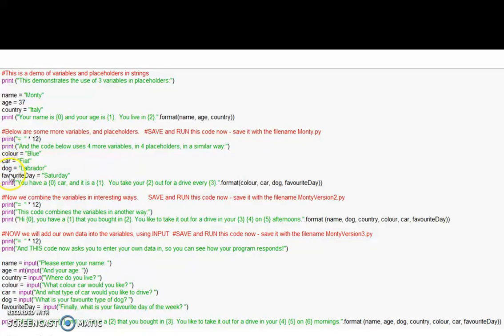We're now using 4 different variables. So we go, because we start at 0, 0 placeholder, 1 placeholder, 2 placeholder, 3 placeholder. So eventually you'll say you have a blue car and it is a Fiat. You take your Labrador out for a drive every Saturday, because over here after dot format, and dot format is the command that communicates with these little placeholders in the curly brackets, you look at the colour, then the car, then the dog, then the favourite day in that order.